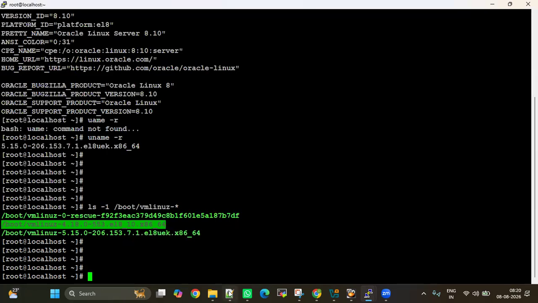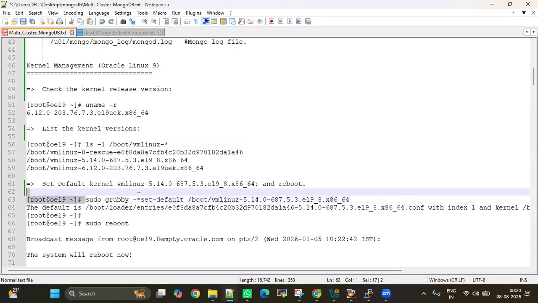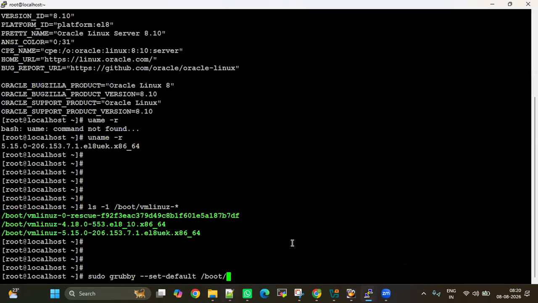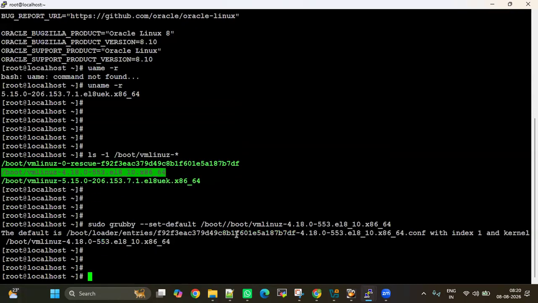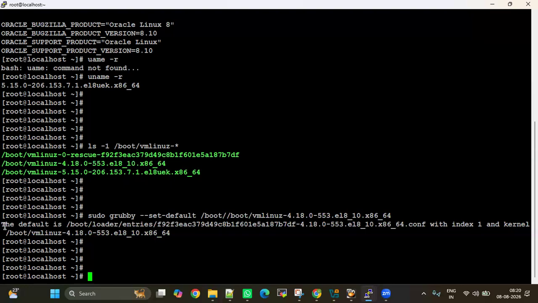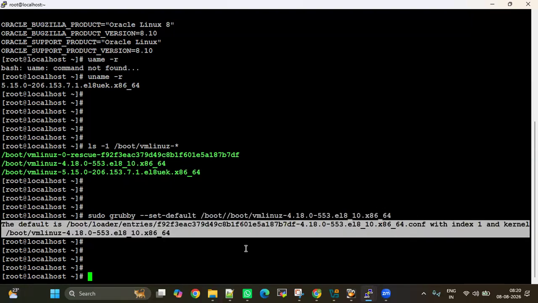Okay, so how to set it? You can use this one, /boot/. In a real-time environment, the Linux admin takes care of this. So this one I want to set as the default. You can see the default is yes with the index 1 kernel. It was set as the default one.